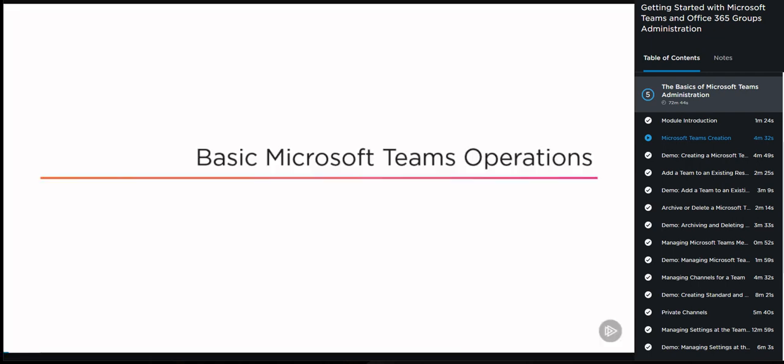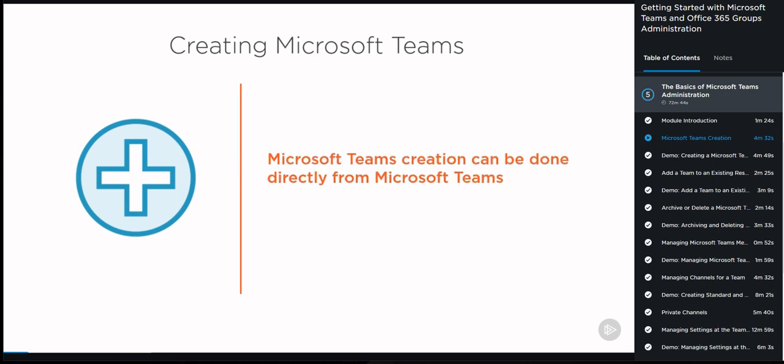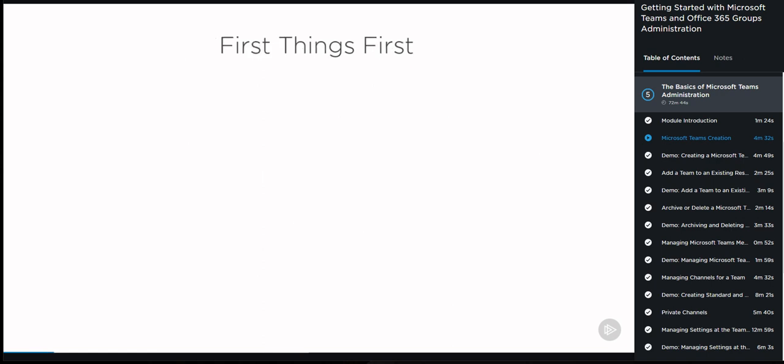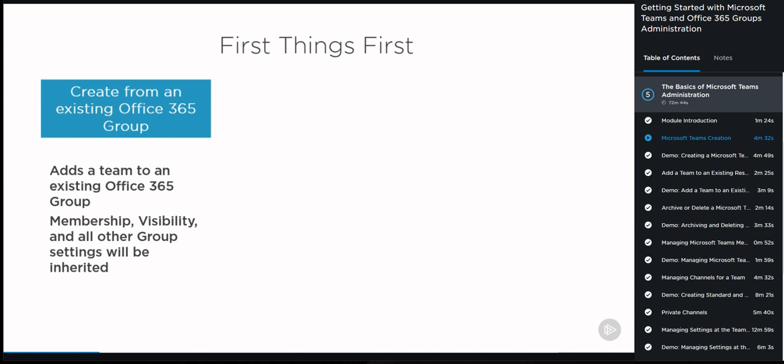Let's start with the basic Microsoft Teams operations, starting with creation. Creating Microsoft Teams can be done directly from the Microsoft Teams user interface, as well as, of course, admin tools such as the admin centers or PowerShell. When you create a team from the Microsoft Teams interface, you have three options to create a team. First one is creating from an existing Office 365 group, which basically adds a team to an Office 365 group, and all of the group settings will be inherited, so same membership, visibility, and so on.